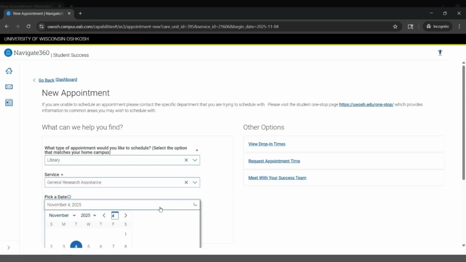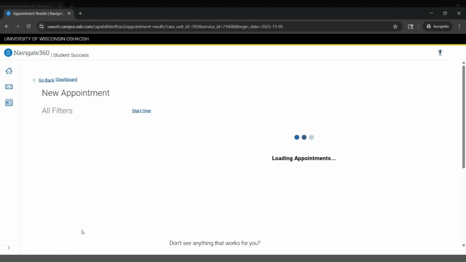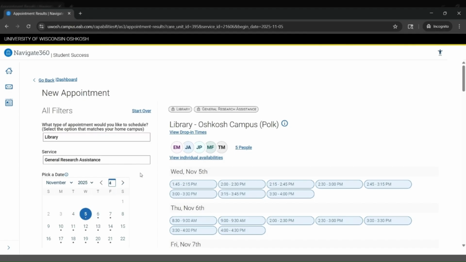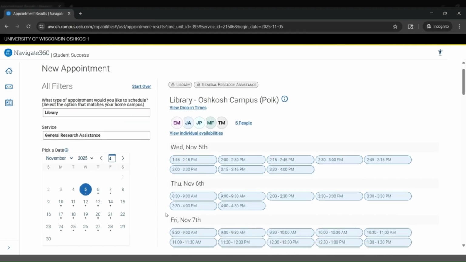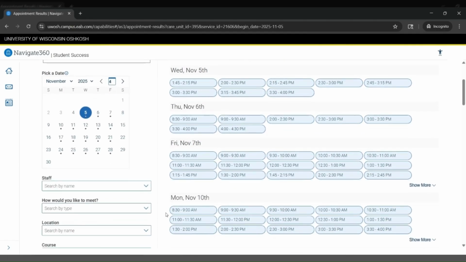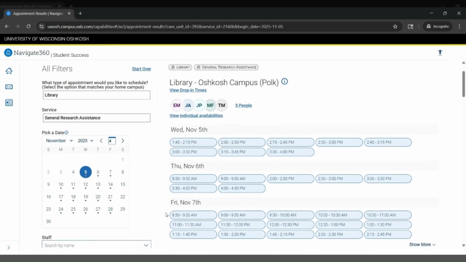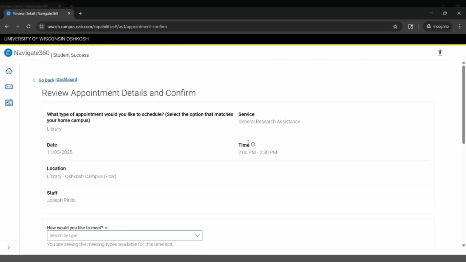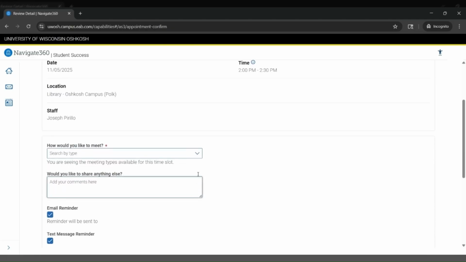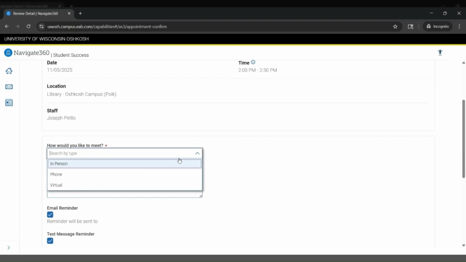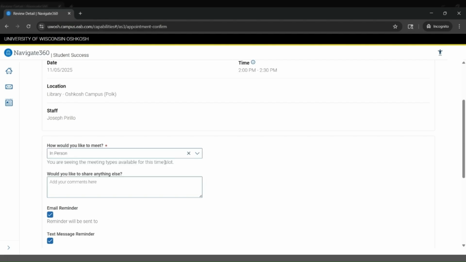Select the time slot for your appointment and a list of available librarians and time slots will appear. You're free to choose amongst any of the librarians with availability. However, if you've had a librarian visit your class, they will have the most knowledge about your assignments. Paige wants to meet in person during a break between her classes, so she chooses a librarian that has an open slot during that time.